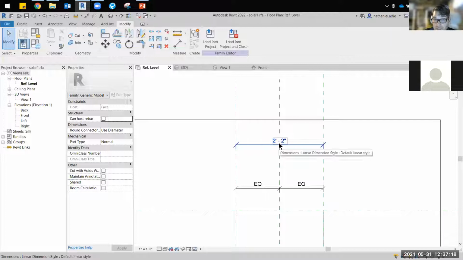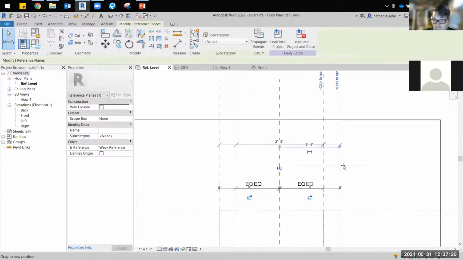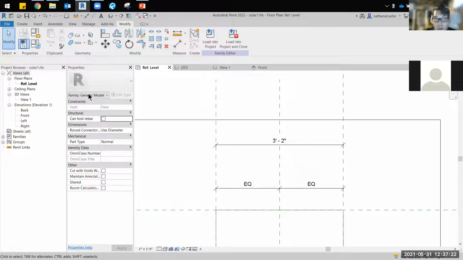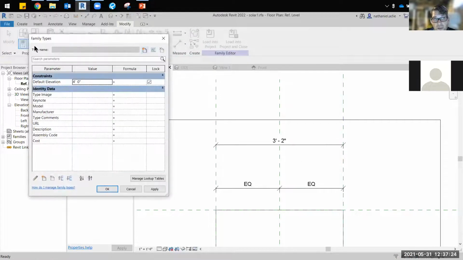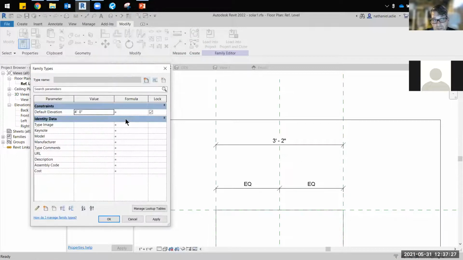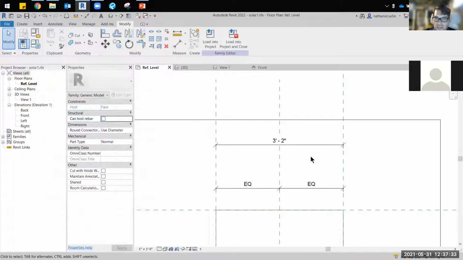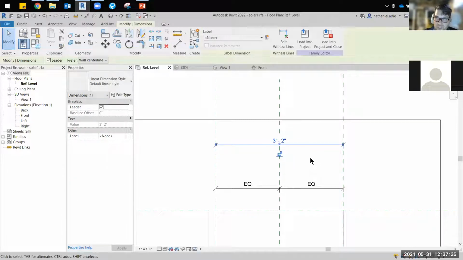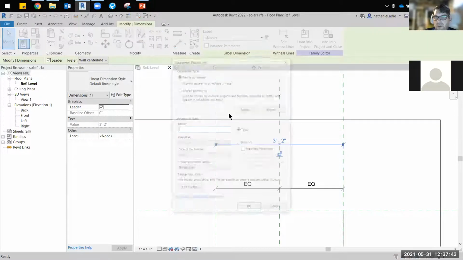I don't want that to be just 2, 2, 2, where I have to come here and key that in. I want to come over here. This is my family types. I want to have a parameter in here that I can type in that number, and I don't currently have one yet. So this is how you would do that. I want to select the dimension, and right now the word label should be the same as parameter. There's none yet. I want to go create parameter.